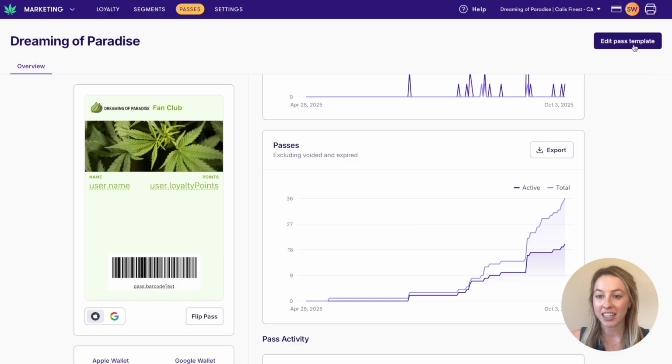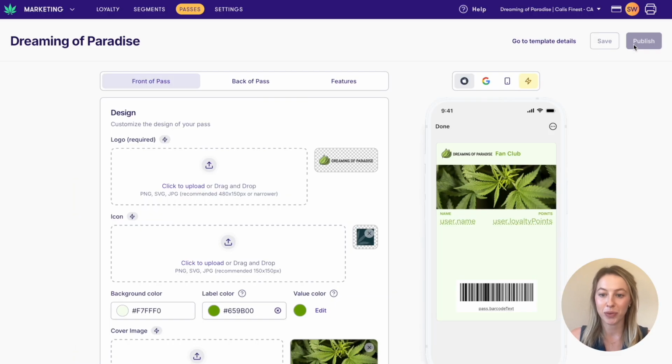In terms of the pass template, you have full control over what this looks like, and that's really important since this is going to be living in your customer's wallet. Every time they open up their digital wallet on their phone, they're going to be seeing this pass just like they would a boarding pass, a movie ticket, a concert ticket, or even their debit card. So you want to make sure you customize this to really match your brand and make a customer want to take a look at it.